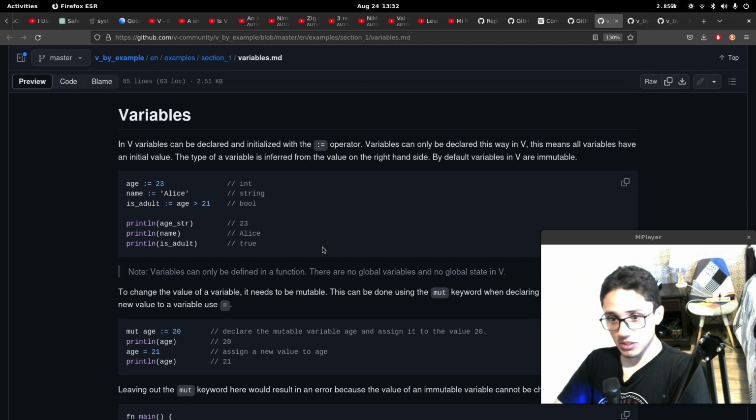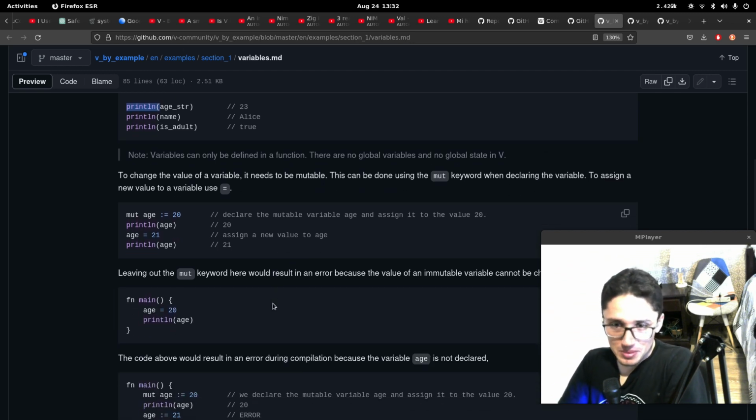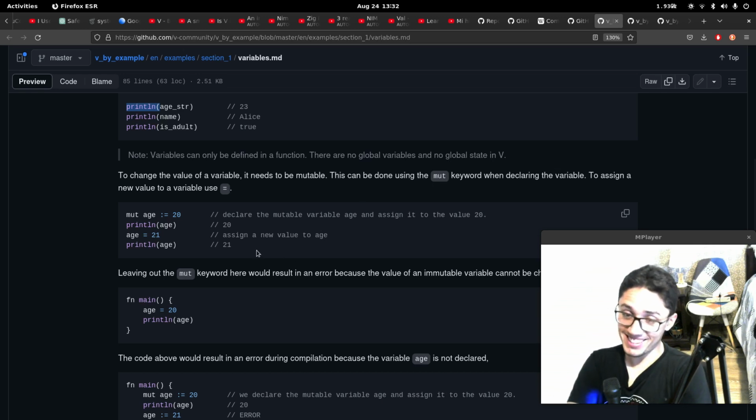Great, great. So far, so good. This is like an int. This is a string. Is adult. It's great. Of course, now I am using O instead of println because it's more efficient. I like O better. And if you're like me, you'll do the same. Variables can only be defined in a function. There are no global variables and no global state in B. Okay, interesting. This enforces some kind of programming style, right? Yeah, definitely. I'll have to get used to this.